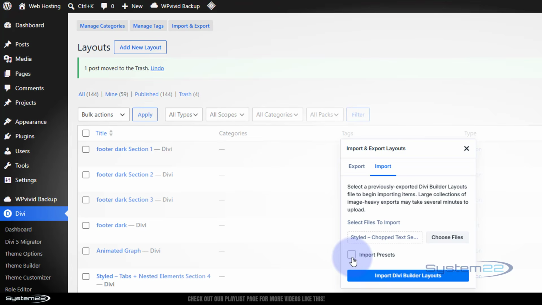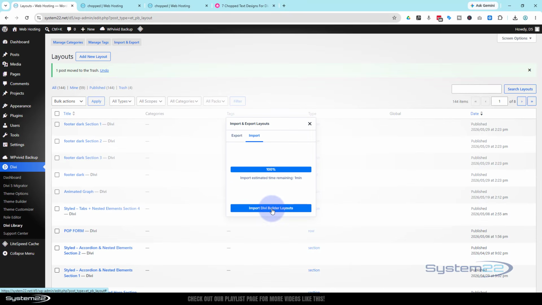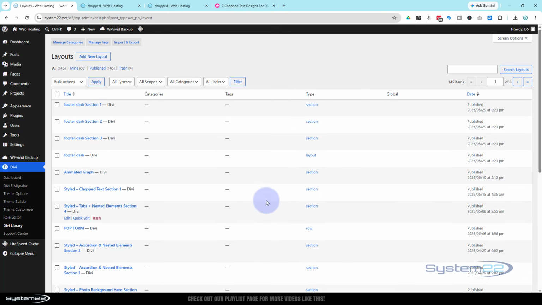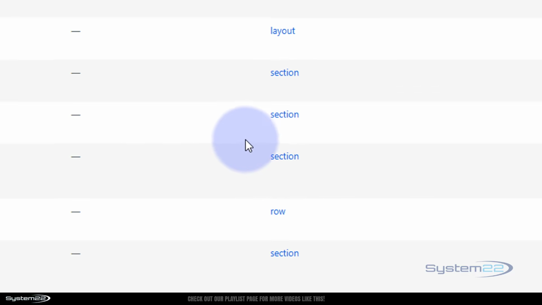Not going to check import the presets because I don't want it overriding my presets. I'm going to go ahead and import Divi builder layouts. And it's very quick. As you can see the check mark there, it'll reload the page for us. And once reloaded, there's our little Styled Chop section 1. If we look over here, it tells us it's a section. It's not a whole page layout, and it's not a row or a module.